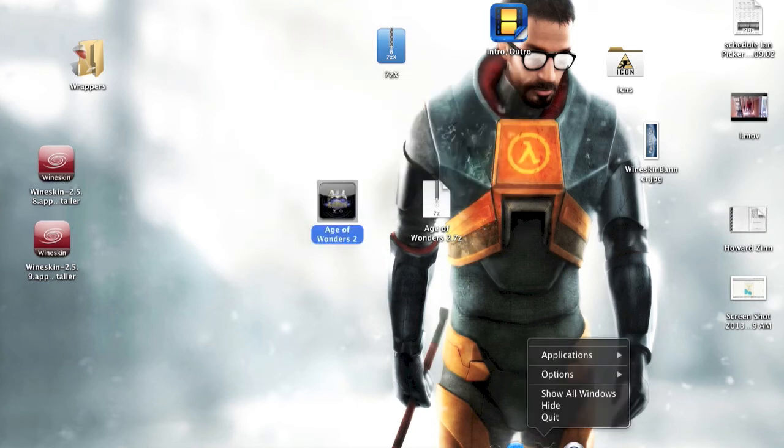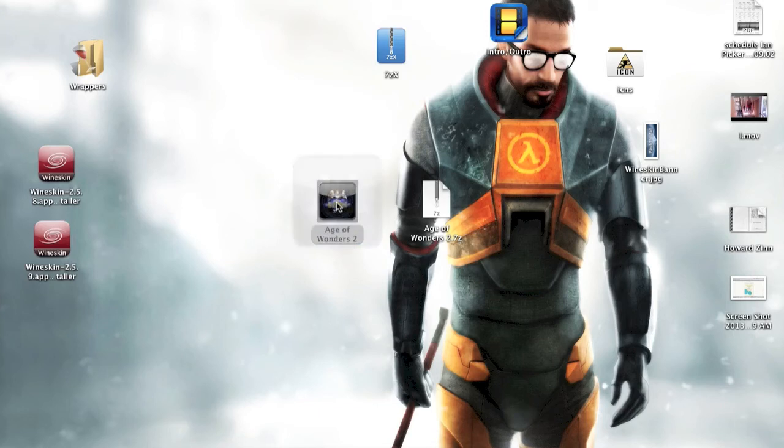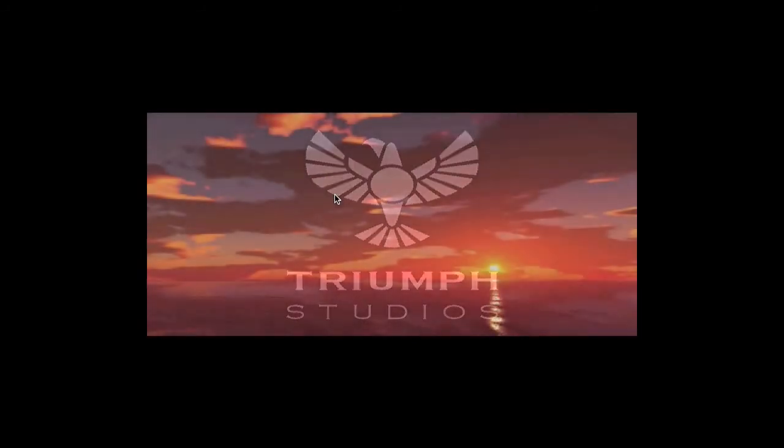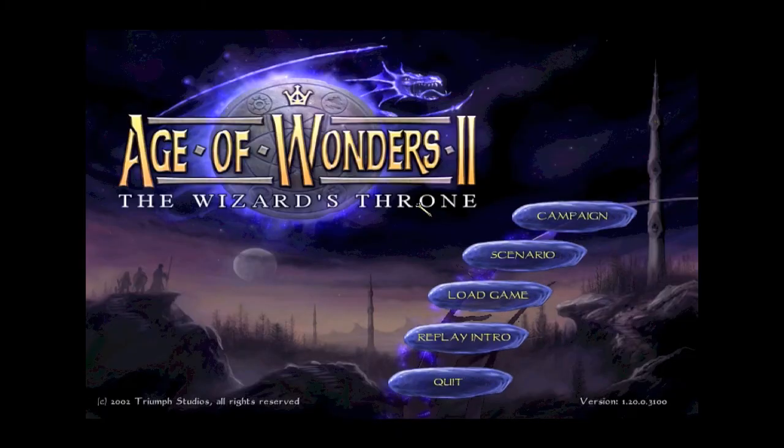Oopsies, hold on a second. Double click it now. Hold on. Okay, so let's try this again. The only reason that I use X-Quartz is because this computer doesn't use X11 very well. But for the rest of you, it should be just fine in regular X11.